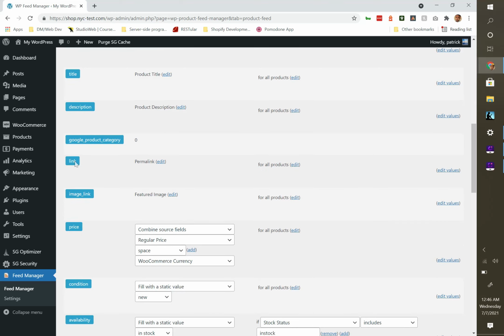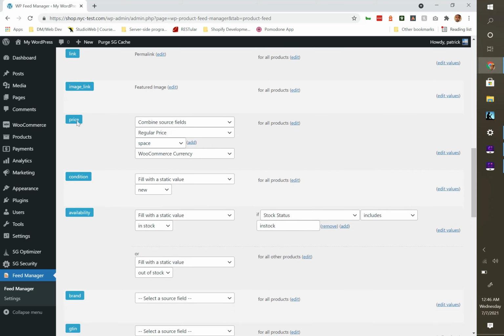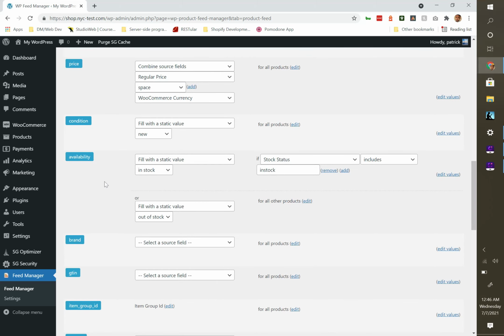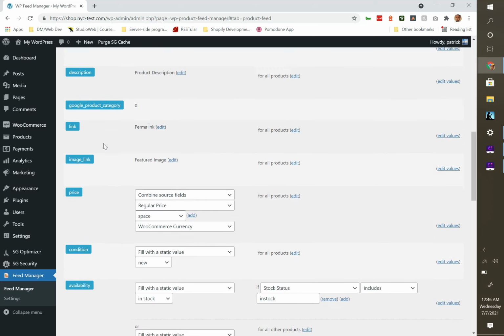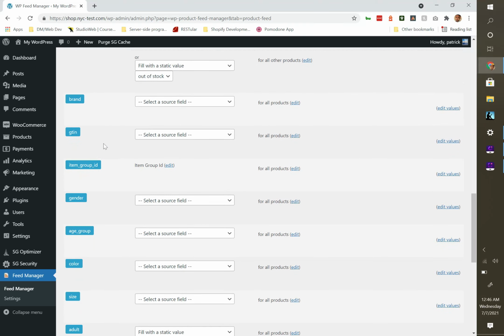So the link for the product is set to the permalink from your store. That's going to be the link you see in the URL up here when you're on your product page. And various other attributes like price, availability, and a few other attributes are going to be automatically matched with the plugin based on the information you have saved in your database. So the plugin makes it really easy for us to get started uploading our products to Google Merchant Center.